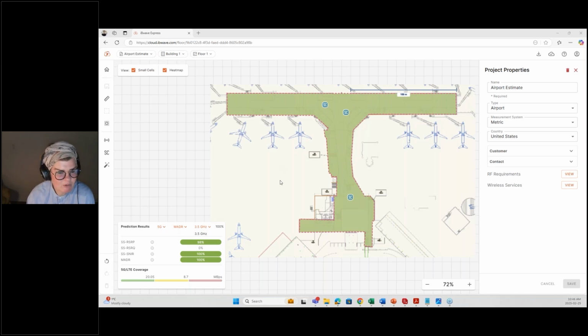Will there be an option to add walls or materials later? Yes, so eventually. This iBwave Express will evolve from being kind of this estimate tool where you don't need to add walls into one where you can, right? So it's not on the roadmap for this year. It is part of the larger vision that this will become a more capable and more detailed design tool in the future.